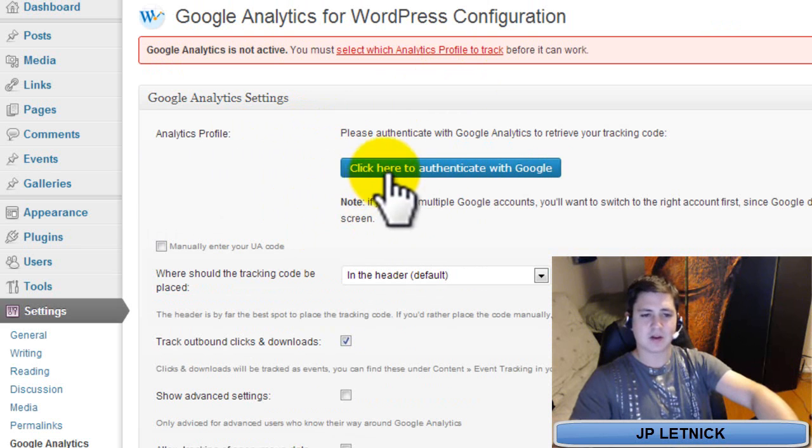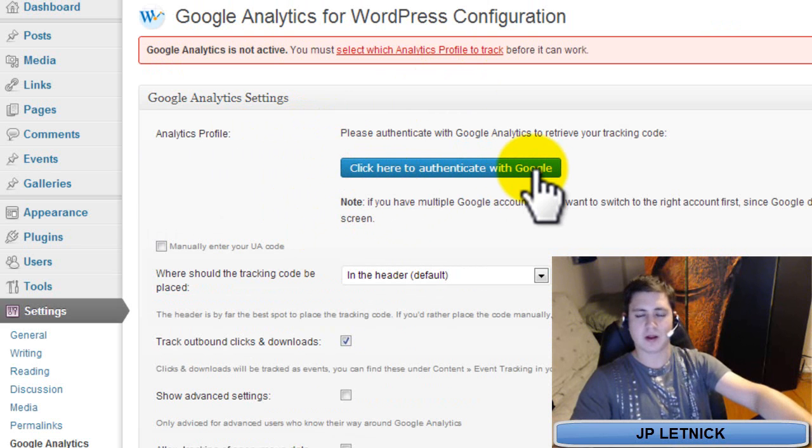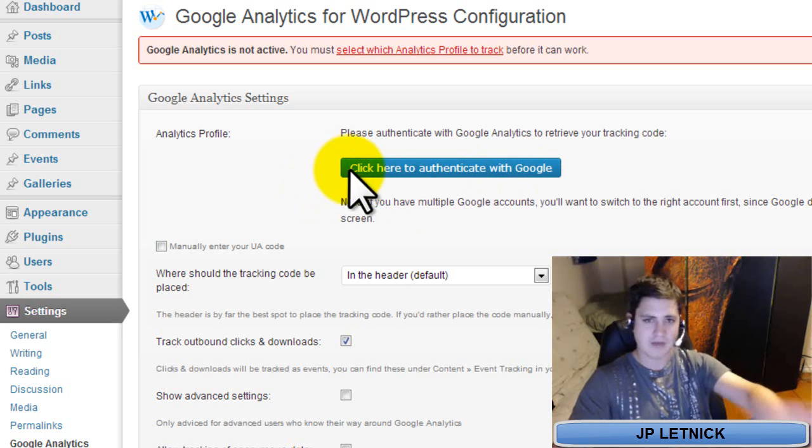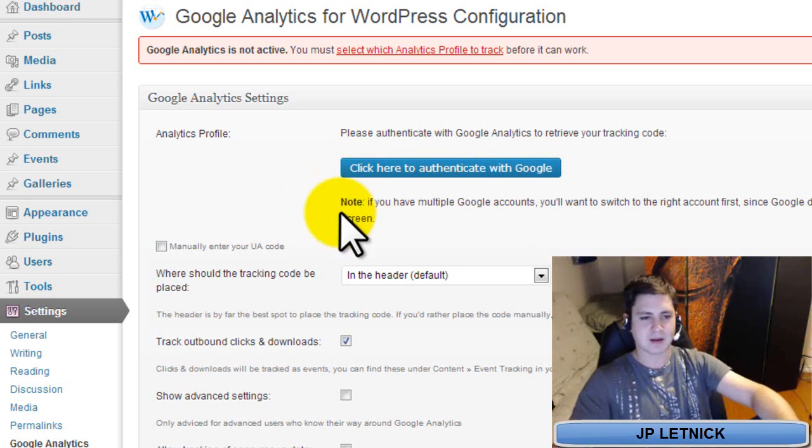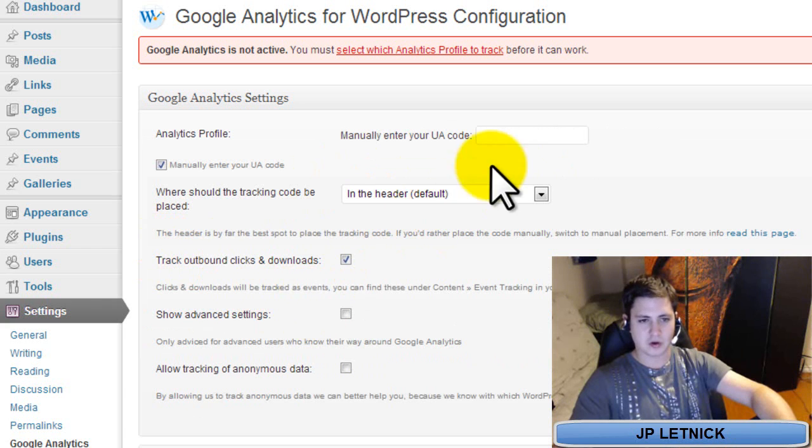Now, it used to be that you could click here to authenticate with Google. You'd create an account with Google first with the Google Analytics, and you could just have it hooked up. It doesn't work so easily like that anymore. You have to manually enter your code.